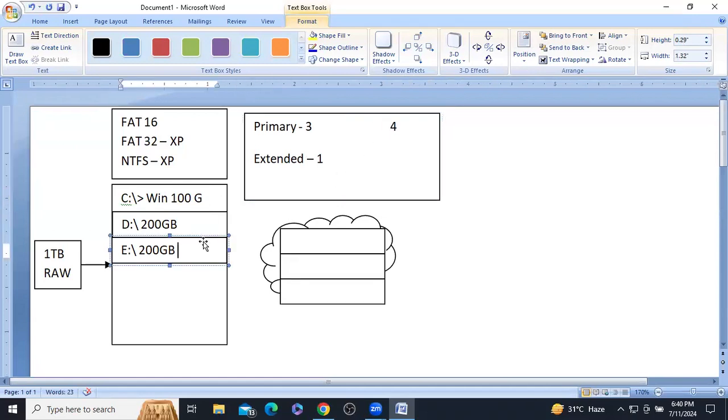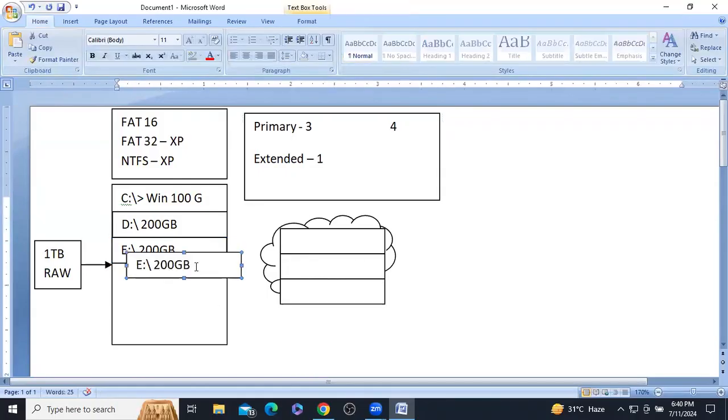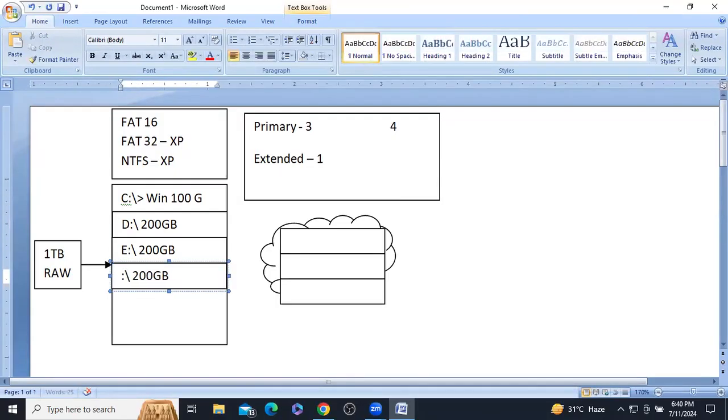Guys, if you try to create 4 primary, what will happen? Let's see. If you try to create 4 primary, see guys, this is E drive, right? And this is F. So what will happen now? This is also primary, and this is also primary. We will have 4 primaries. Maximum possibilities of the partitions are 4.